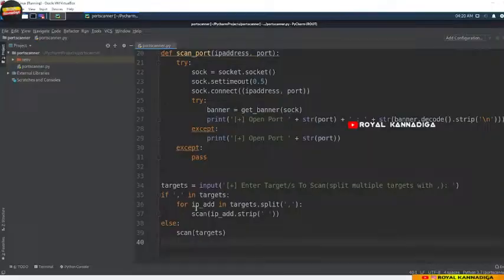We then check whether they specified one target or multiple targets. If we find a comma inside of this variable, that means they specified multiple targets. Therefore, we will split all of those targets, and for each and every IP address inside of this variable, we will perform the scanning of that IP address. In any other case, that means if we didn't find a comma, they only specified one target. Therefore, we're going to perform the scan function onto the targets variable, as it is only storing one IP address or one domain name. Okay?